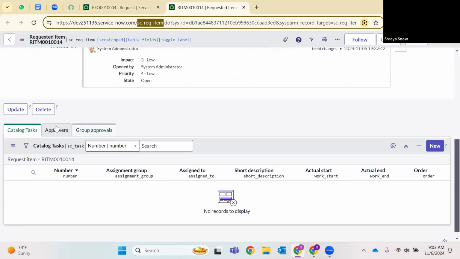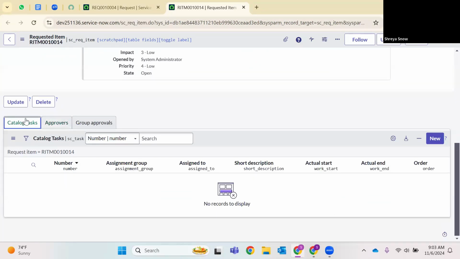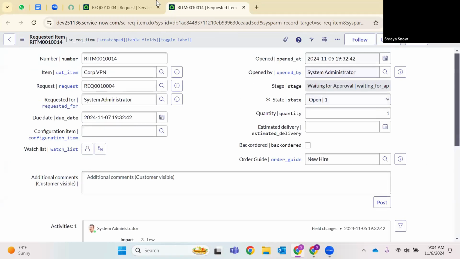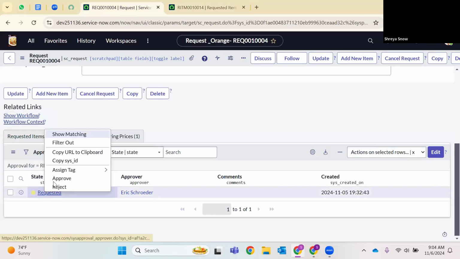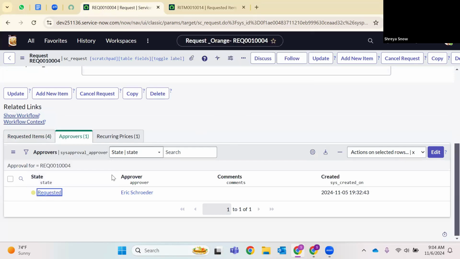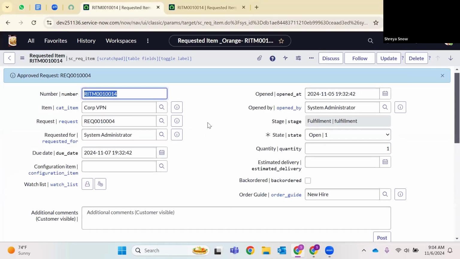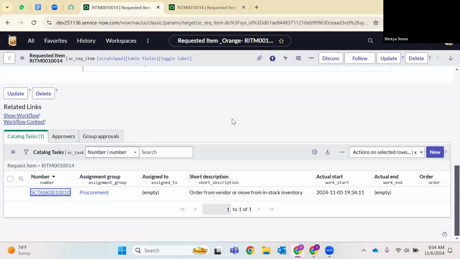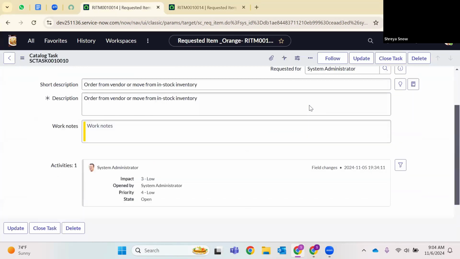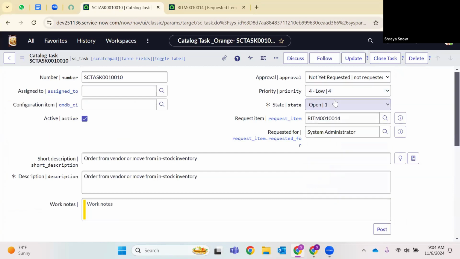When I scroll down, I can see there are no approvals. There is no SC task created, but if required, we can also create this. Okay, I can also approve it. See, from here, just come and approve this. As an admin, I'm able to do it. But how is this approval triggered to the manager? How can I trigger it to my manager's manager if my manager is on leave? Okay, SC task is created. When I click on SC task, again I have approvals or group approvals if required. Otherwise, I can just set the state to complete and close the task.